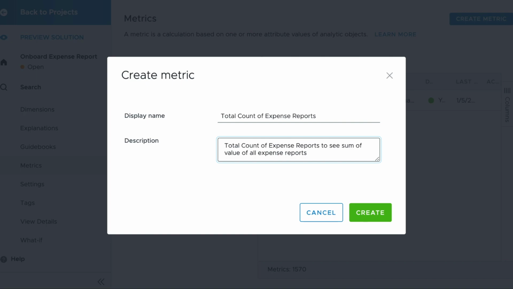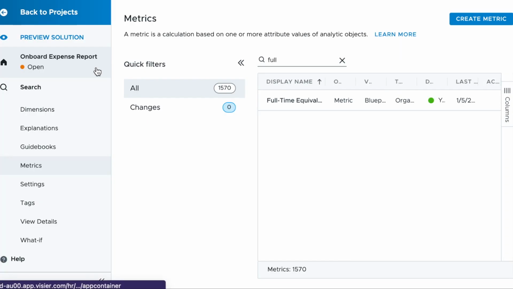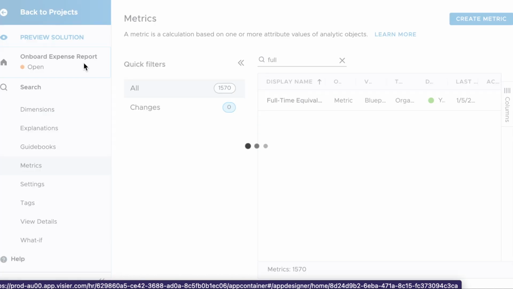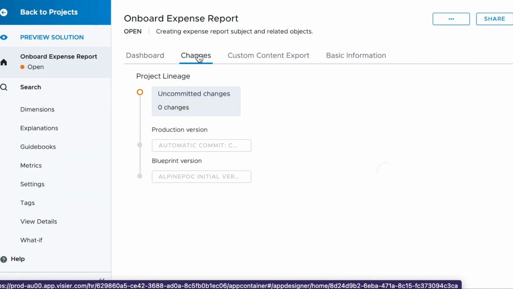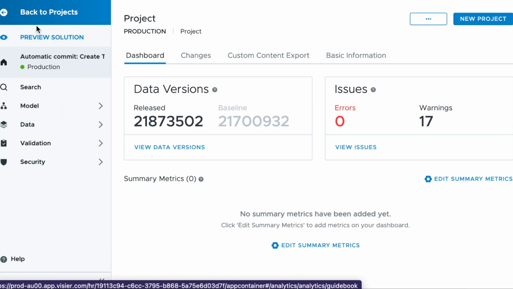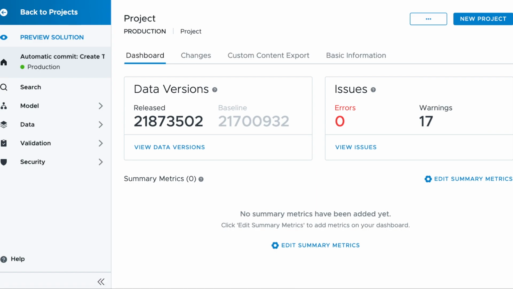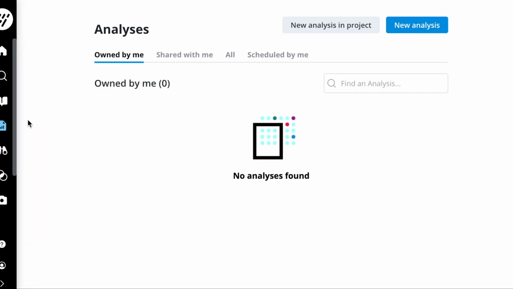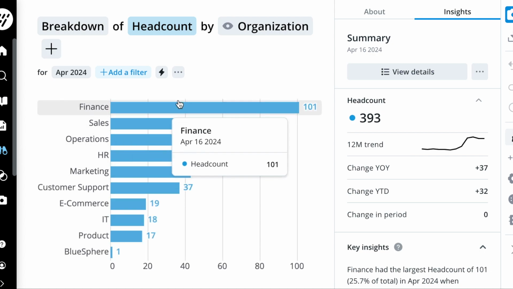After confirming that data has been loaded, commit the changes to the project. Once the data version is set, commit the changes and preview and validate the data in the solution by building visualizations in the analyses room. After validating the data, publish the project so that the changes are available in production.